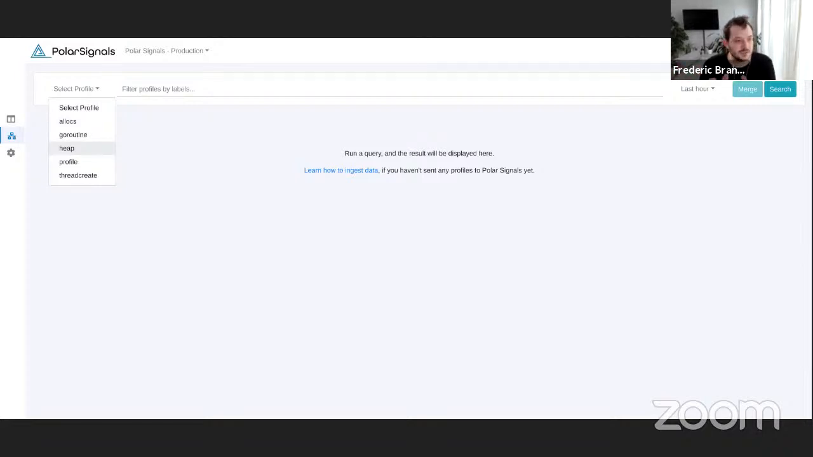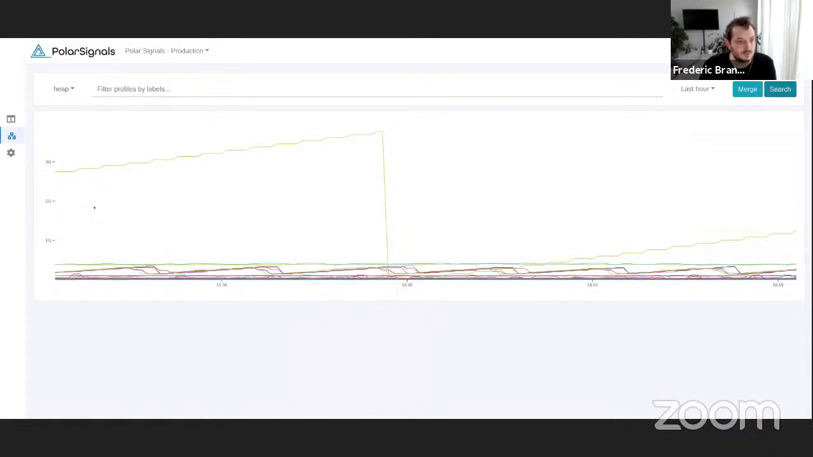The way that you query it is very similar to Prometheus, actually. Surprise, surprise, given our background. You treat the type of profile sort of like the metric name in Prometheus, and we created the query browser so that you can discover these things nicely. So here, for example, this is our actual production infrastructure. We can query all of our heap profiles, for example.